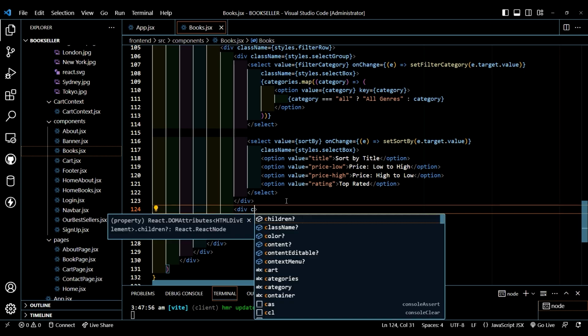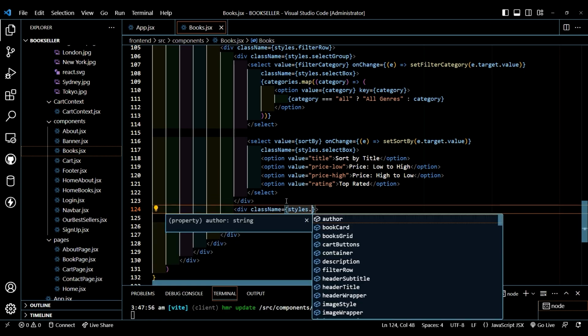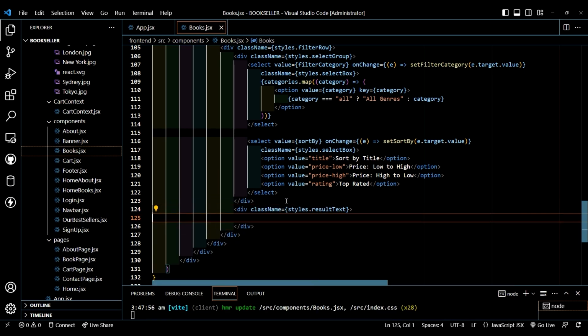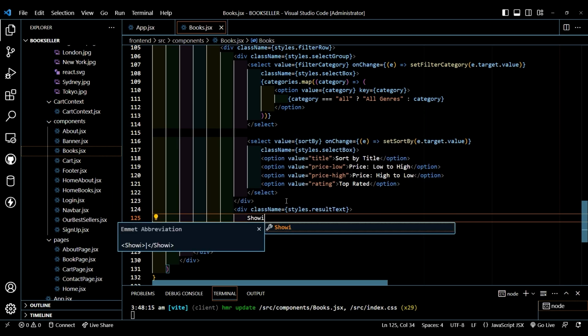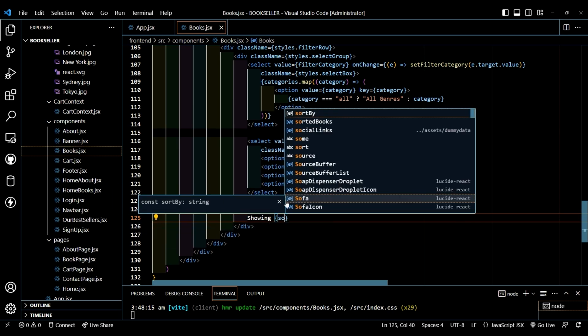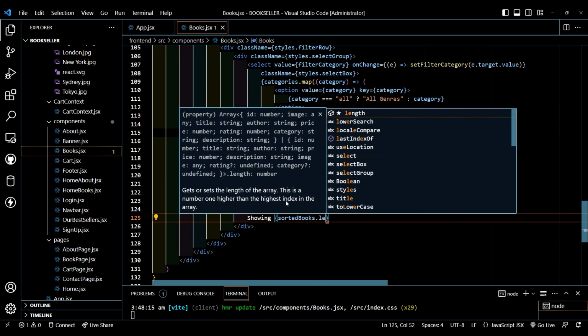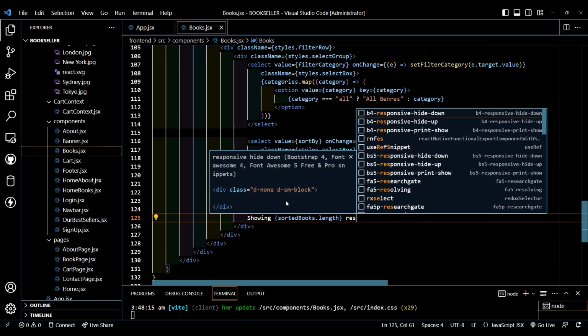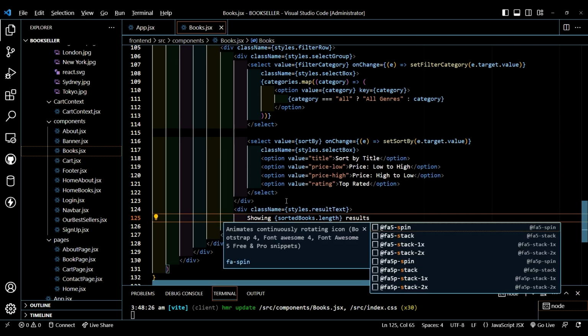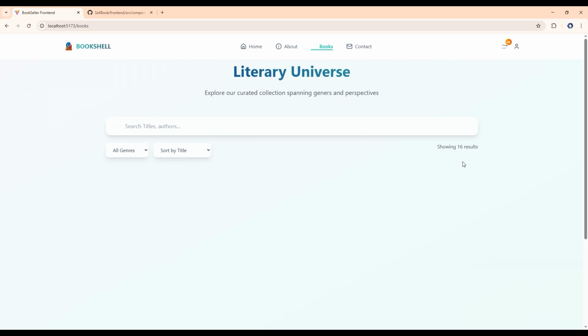Then after this, another div tag, give class name styles.resultText. Then showing sortedBooks.length, then results. So on right, it will be showing 16 results.